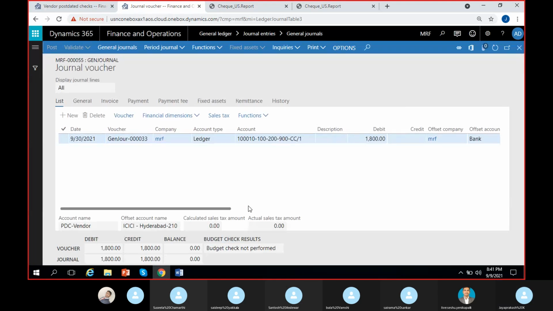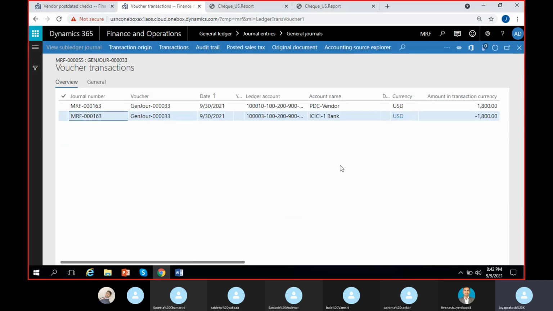And it is posted now. If you want to see the voucher, you know the voucher already, which account is debiting and which account is crediting. You can see it. PDC vendor account is debited, bank account is credited. I mean, the alias account behind the bank account gets credited.